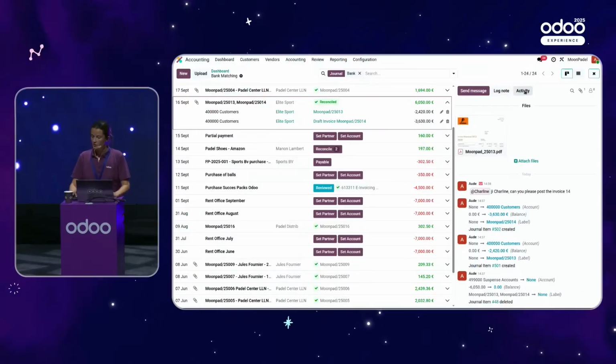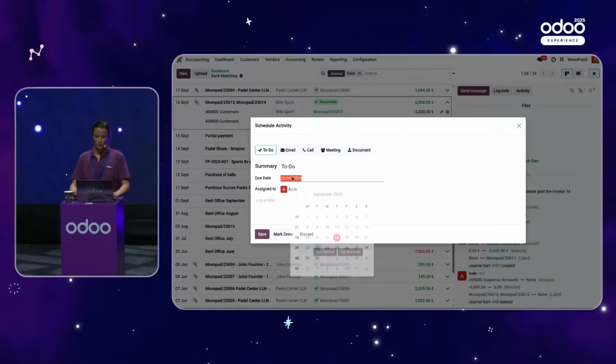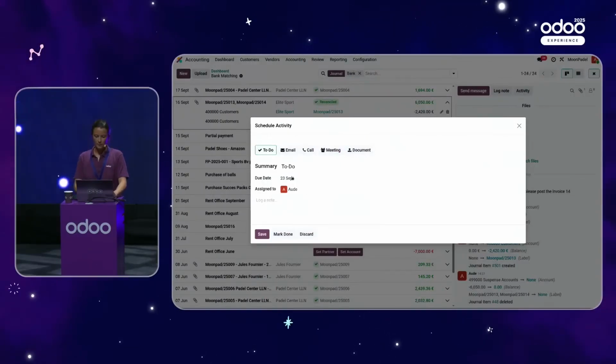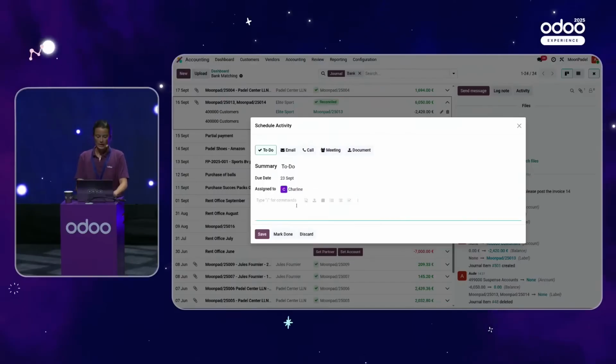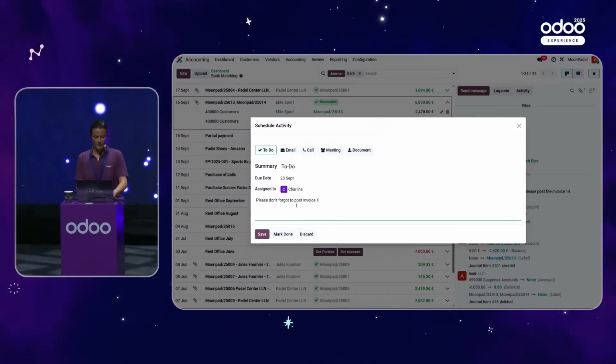We can also create an activity if you want. For example, to do plus 5 days. So we put plus 5, and then we're going to assign it to Charlene again and send a note, please don't forget to post the invoice. Don't forget to post invoice 14. Great.